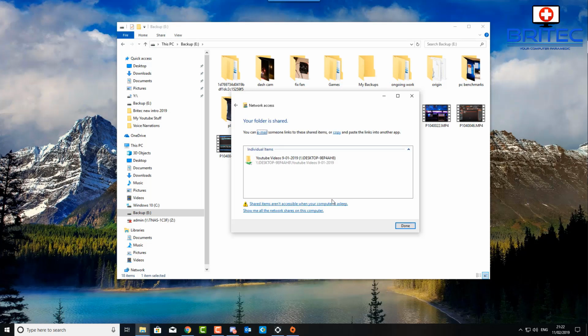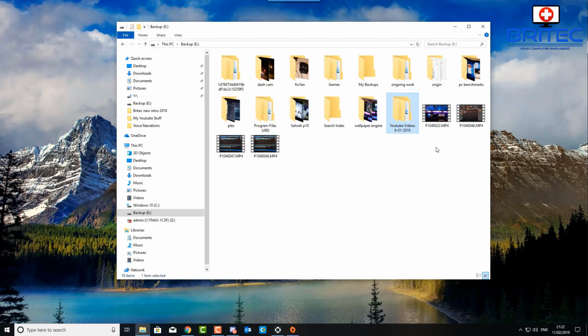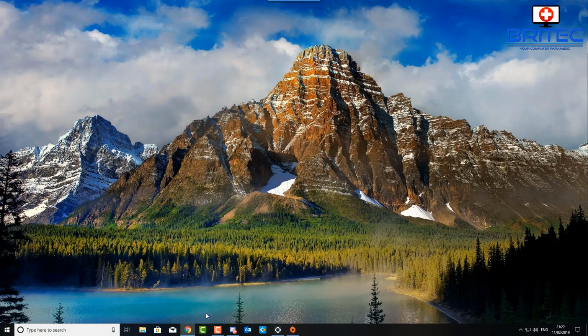So let me just quickly click on share here, and you can see now that this folder is shared on our network. So let me just show you here by clicking done, and if you wanted to remove that, you can easily do that by the method I showed you previously, but basically that's what I just wanted to show you there.